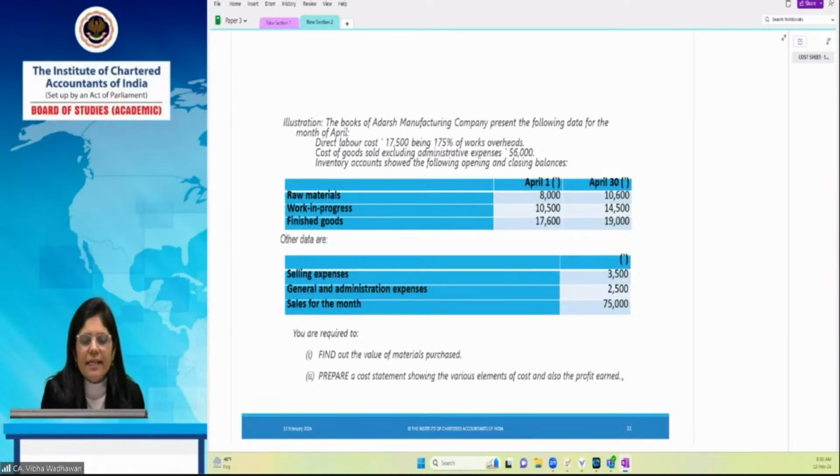Here direct labor cost is given and information for works overheads is given. Works overheads means factory overheads. Cost of goods sold excluding administrative expenses is given, which means production administration is not there. In the inventory account, you have all three stocks, opening and closing balance. Other data: you have the selling overheads, general administration, and the sales. Clear? Find out the value of material purchased and then prepare a cost statement.